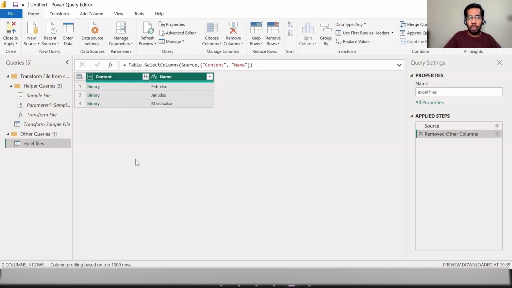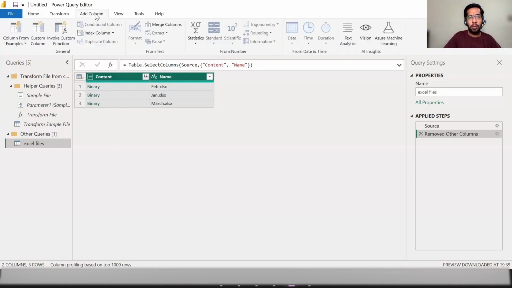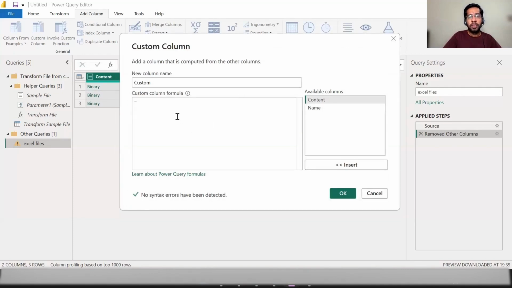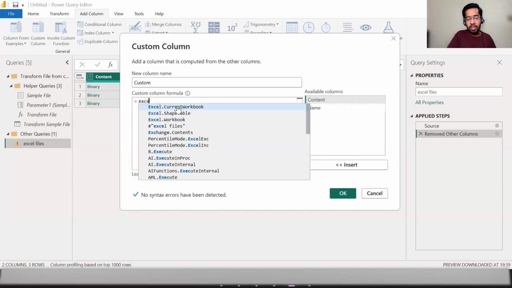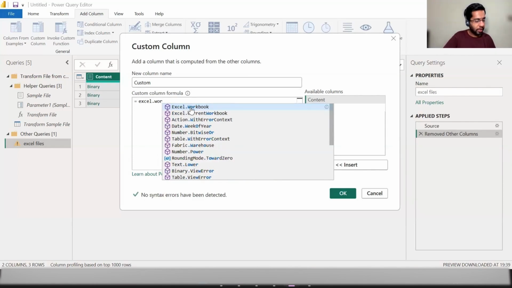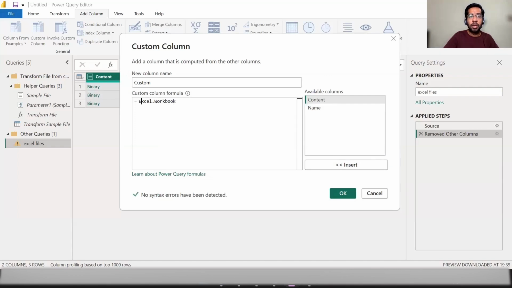Now we need to extract our data from this particular column, which is Content. For that, you can go to the Add Column option, and over here you can use the Custom Column option. After you choose Custom Column, we have to provide an M code. This M code will be used to extract the data from the Content column. For that, I can write the M code of Excel.Workbook. If I select Excel.Workbook, it gives me the option of Excel.Workbook, so I'll come over here and press Tab. Now remember, the E in Excel and the W in Workbook are capital.